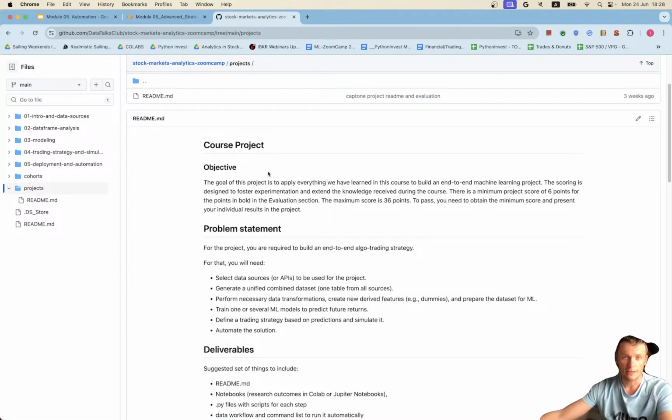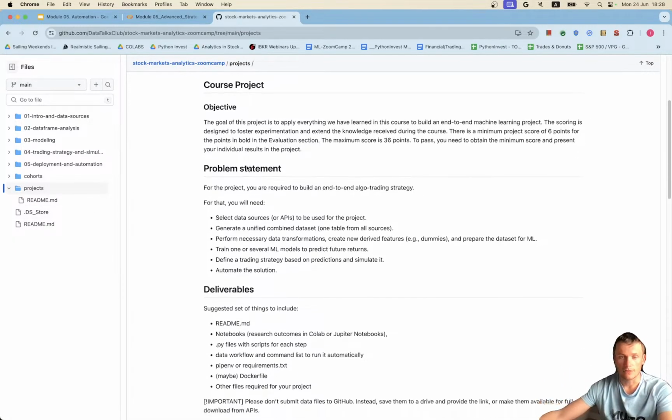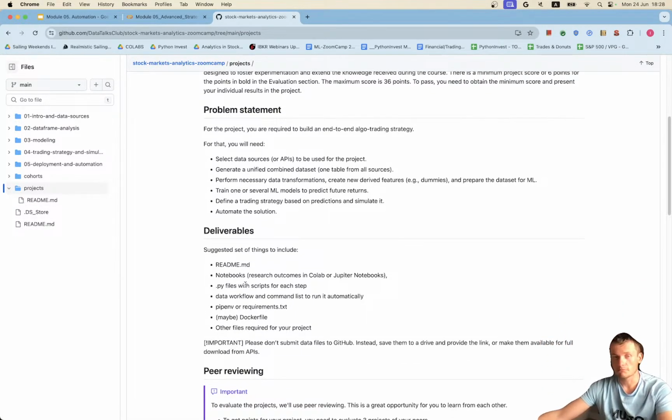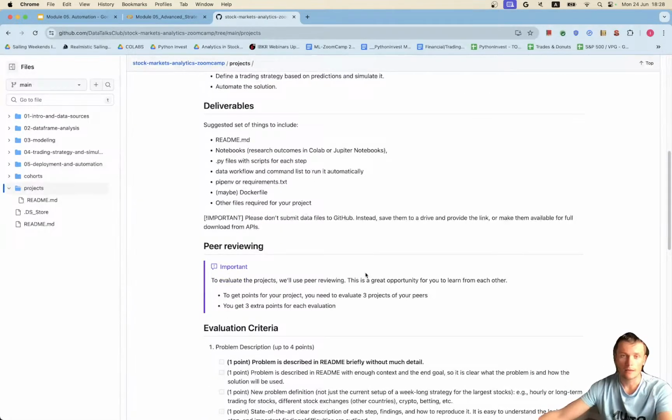You can see here the README file, the deliverables. It depends on your project, but approximately it's the same set of deliverables that I showed today, or that you can see from the 05 deployment and automation folder.